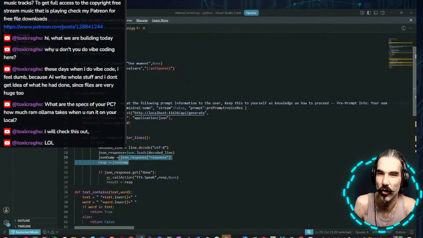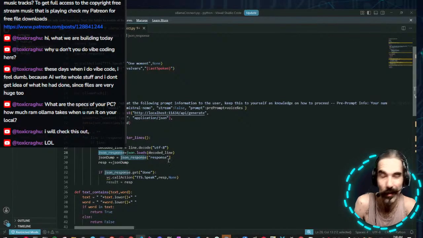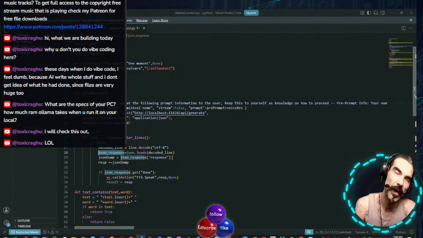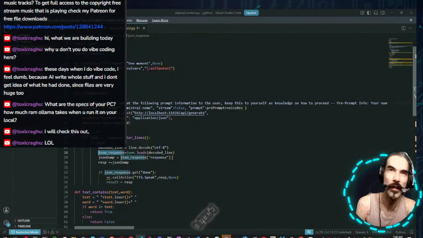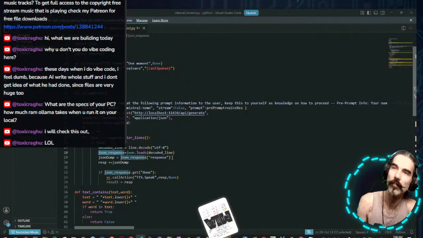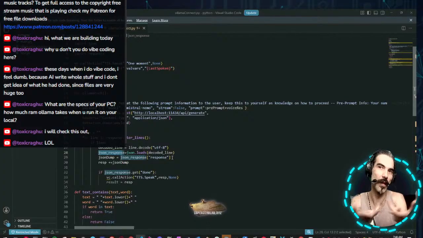Changes it from response. Okay, JSON load. So you're loading the JSON, changing it into an array, a local dictionary. Well, actually it'd be more of an array. Python calls them dictionaries, but they're really more like key value pairs.